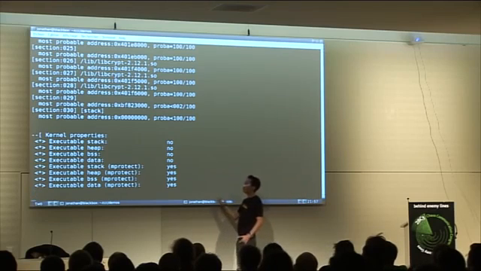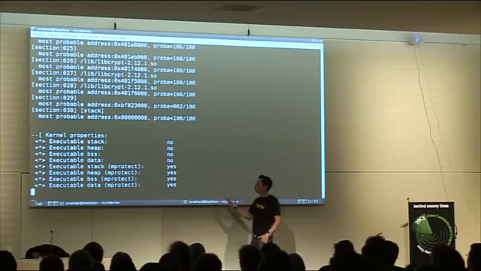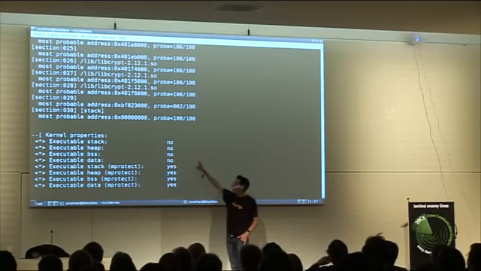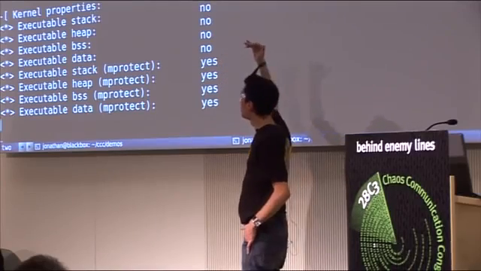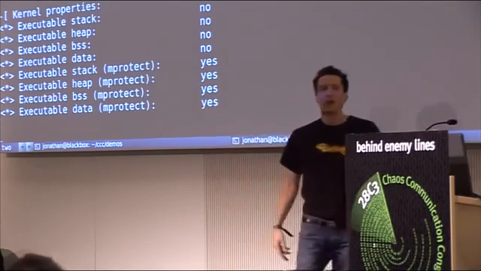So here I'm using a random latest Ubuntu machine or something. By default, the mappings are not executable. I mean, what's writable is not executable, but if you call mprotect, then you can. Is it always the case?